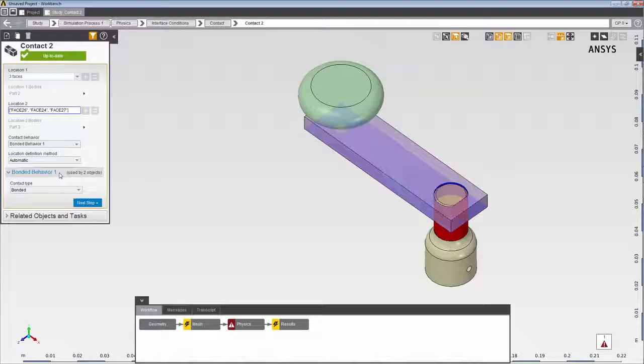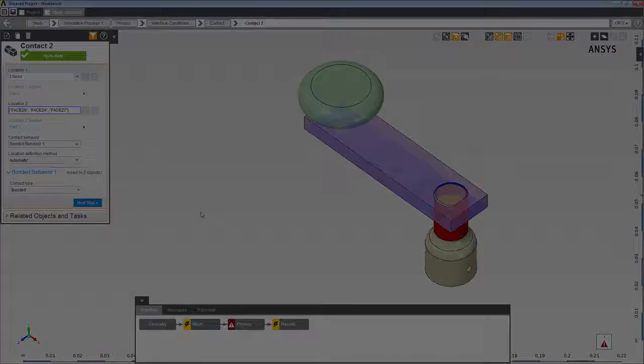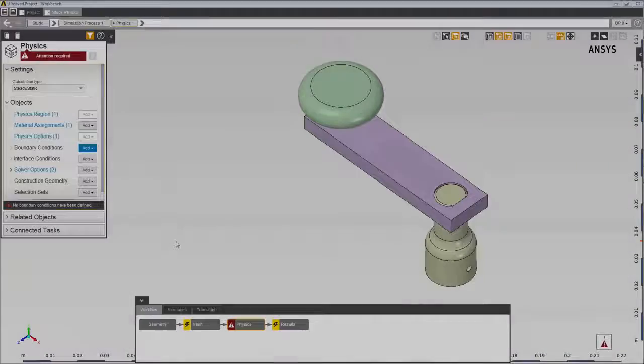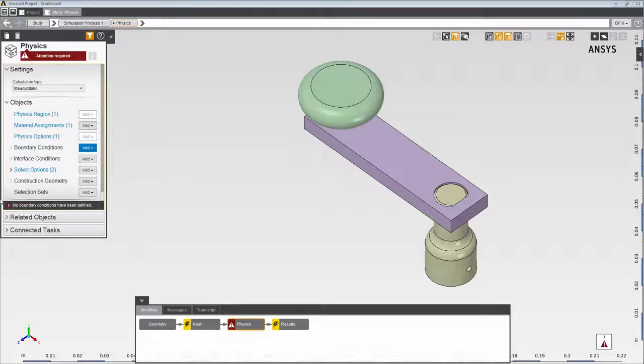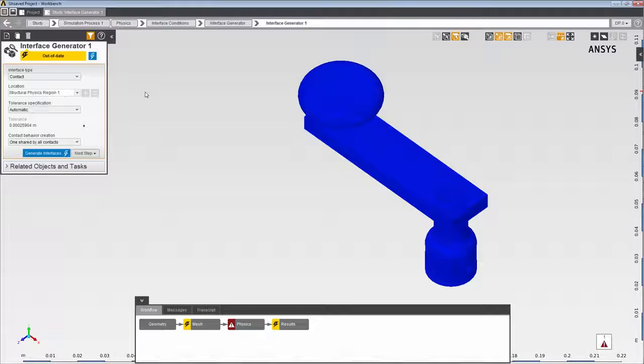Next, I'm going to show you how to automatically generate contacts yourself if you aren't using a template. I'm now at the same point in my process as I was earlier, but because I didn't use a template, no contacts were automatically generated. Instead, I'm going to use the interface generator to generate contacts for the model. To begin, I'll add an interface generator from this Add menu.